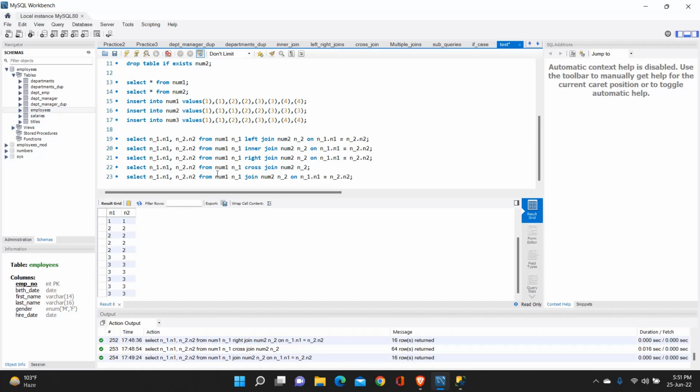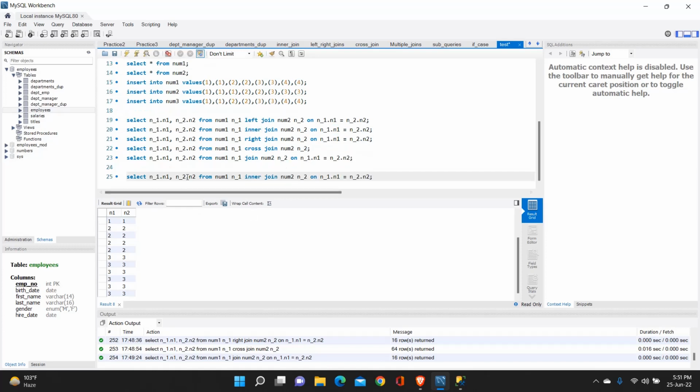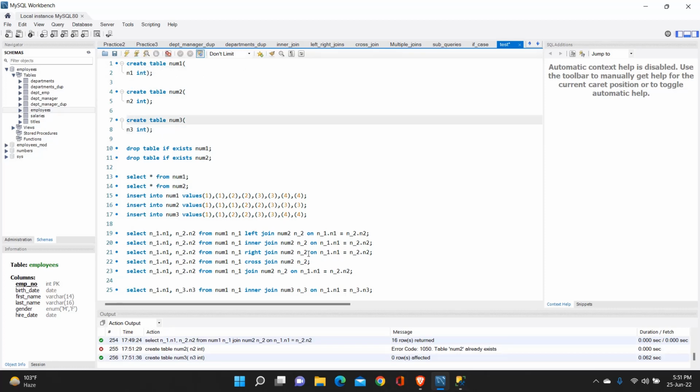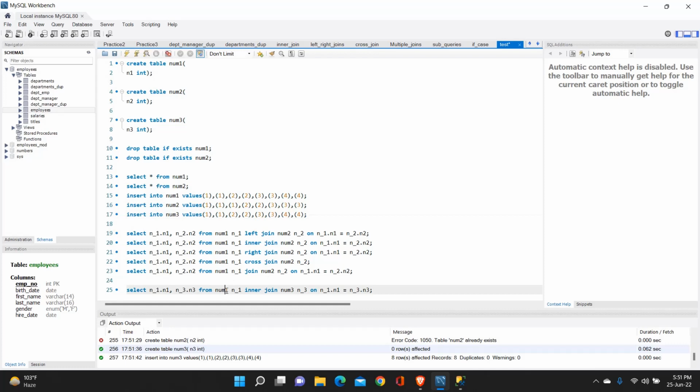This is done, and now we will perform the inner join. Let's copy this and paste it there, and we will perform 1 on 3, 1 on 3, 1 on 3, 1 on 3, 1 on 3, 1 on 3. So let's create this, run. num2 already exists, so we have to just run this. Yeah, okay, done. So this is created. Let's insert values. Values inserted. Now let's perform join.